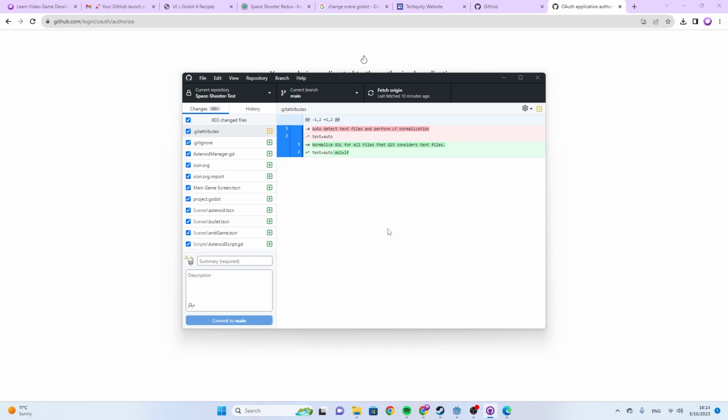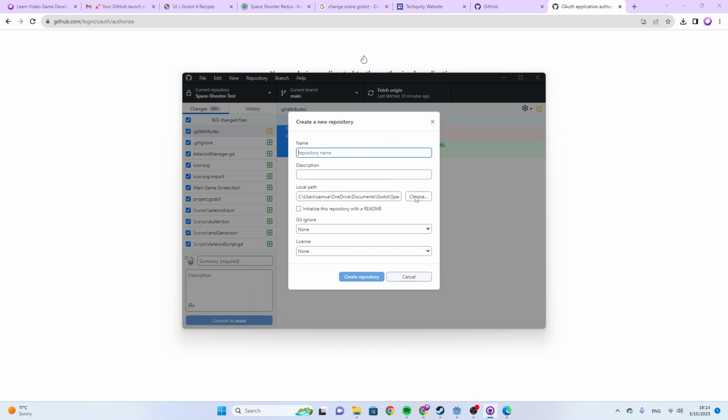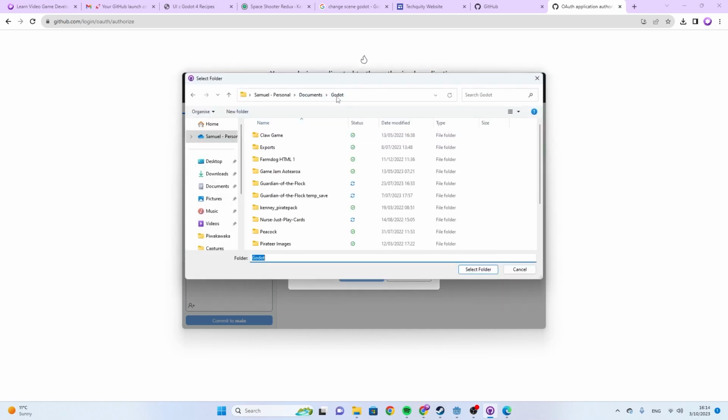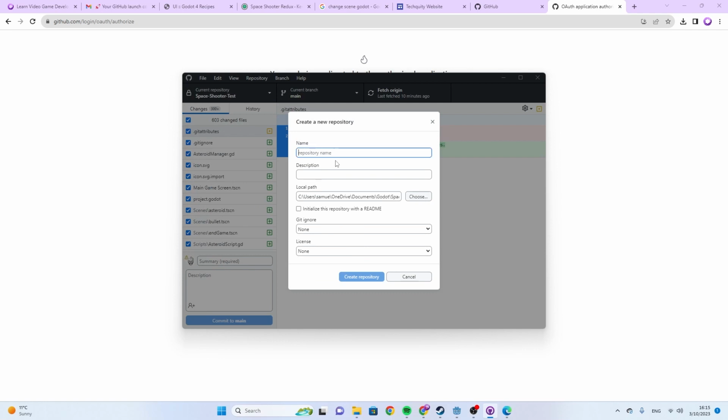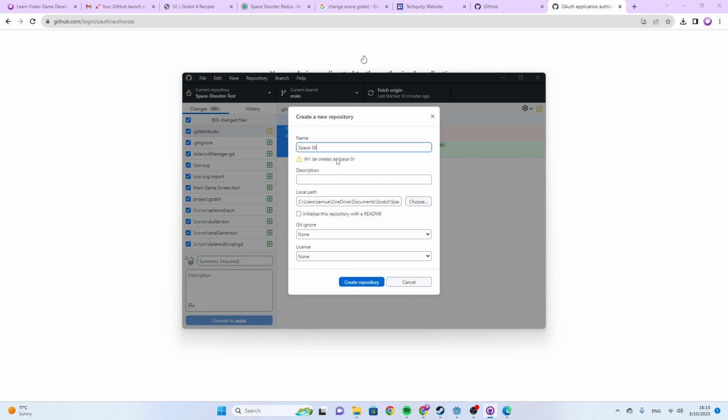The next thing you want to do is set up your first repository. File, New Repository. We are going to choose to make one using the game that we have just made, Space Shooter. So we're going to select that folder and we're going to name it Space Shooter. Excellent. Cool. This is a space 2D game. Awesome. And we're going to create it.